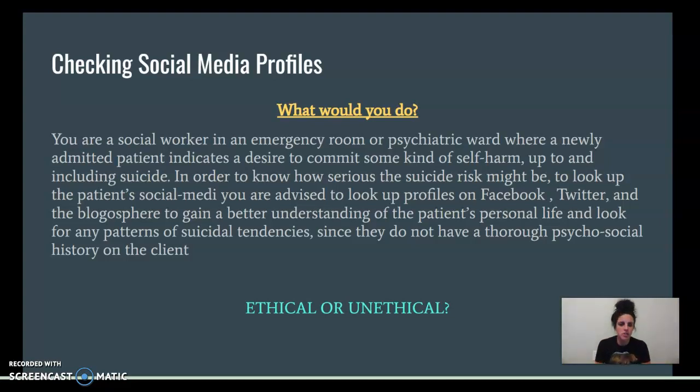This goes along with what I mentioned in the earlier slide about checking social media profiles and doing a Google search. So here is a scenario that might present itself. You are a social worker in an emergency room, or let's say a psych ward, where a newly admitted patient indicates that they have a desire to commit some sort of self-harm and possibly suicide. So this is a brand new client. You don't have a well-established biopsychosocial on them.